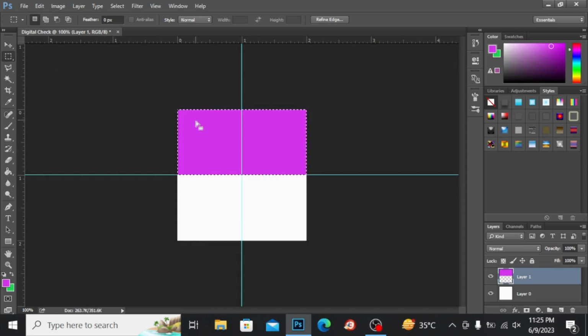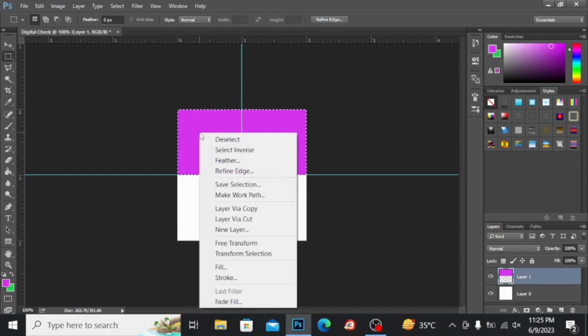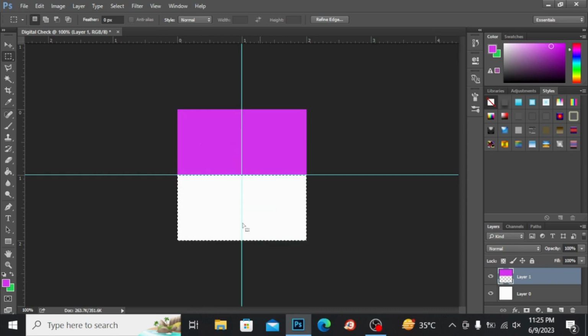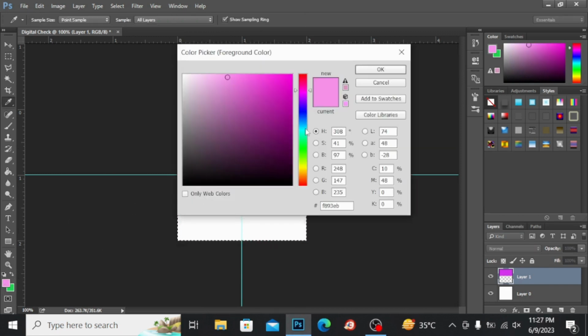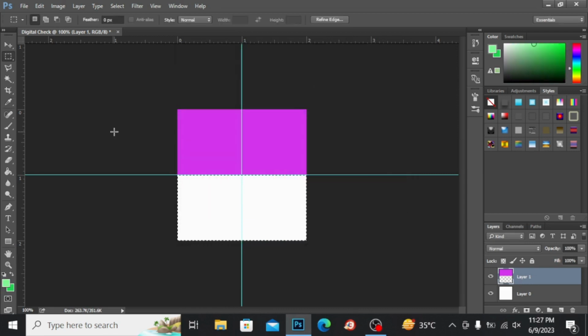Now you can click here and click on Select Inverse. It will select the opposite part, you can see right here. I will take the color and select any color. For example, I select this green color. Hit OK and press Alt Backspace to fill the color. Like this. Press Ctrl D to deselect.